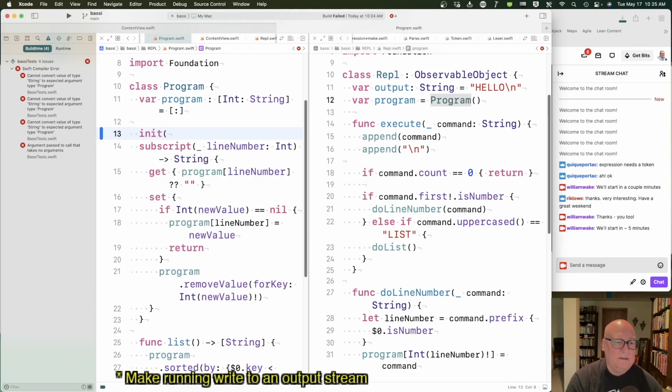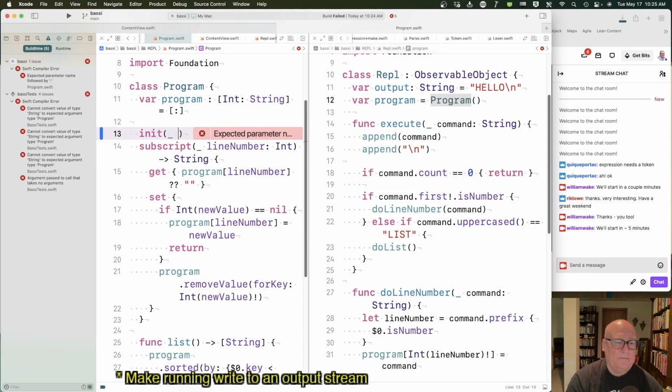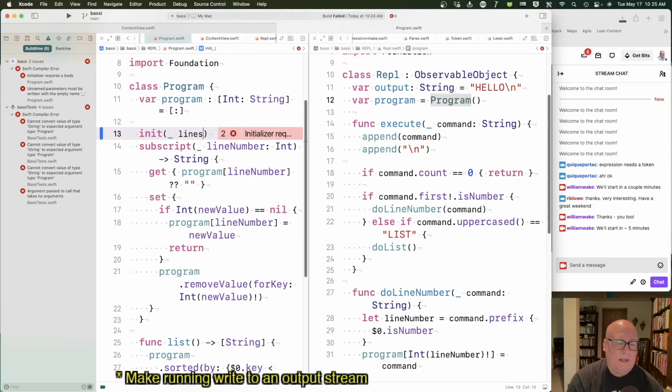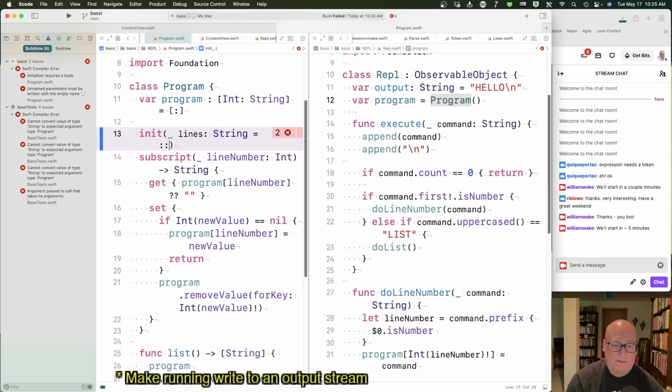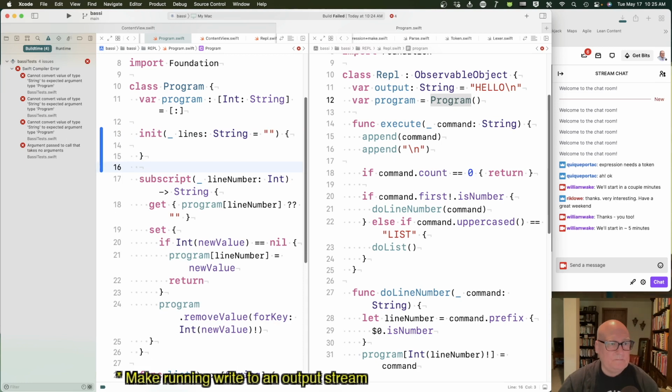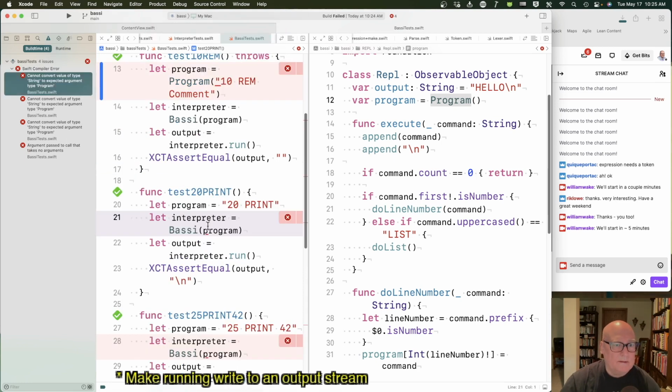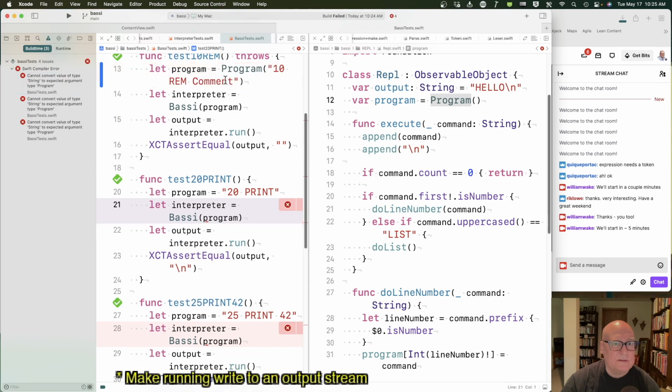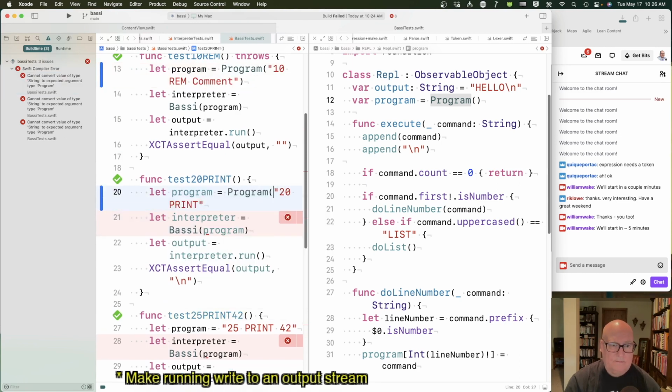Init, string, lines of string starts out empty, defaults to empty. Okay, so now this should be okay. Yes, let's do this here. So I'm getting it compiling, and then we'll make that piece work.